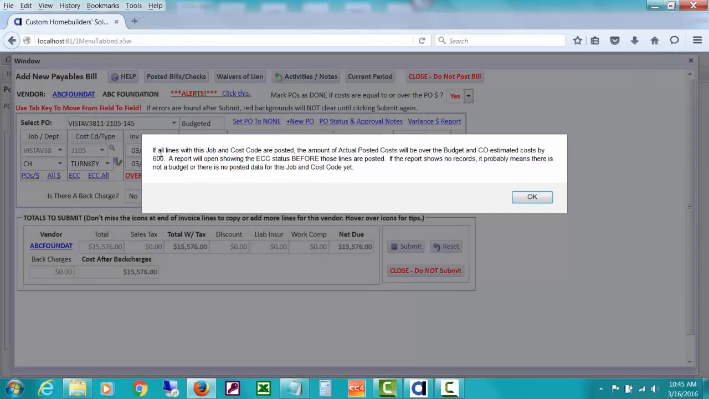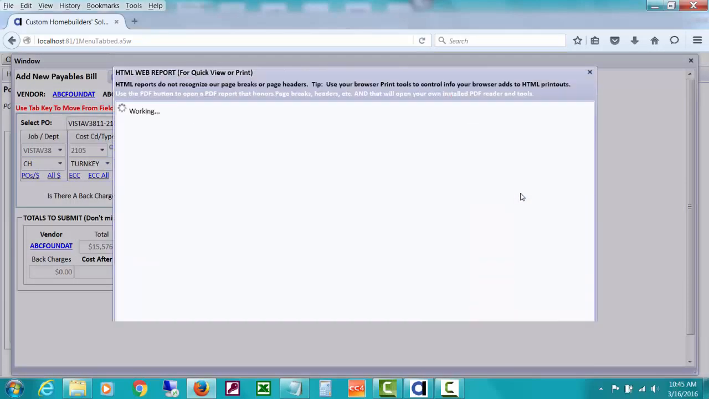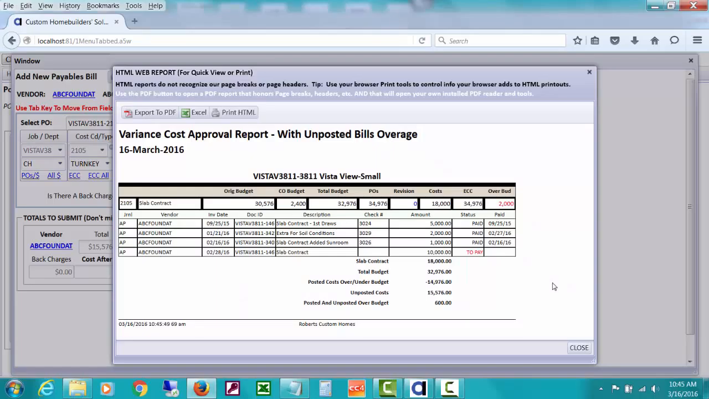It says the amount of actual posted costs will be over budget in CO if I post this by $600. And a report's going to open to show me that. It's actually showing over budget of $2,000 here, but we have a slab contract of this much, a total budget of this much. This is how much has been paid so far. Here's the posted costs that are over or under budget and unposted costs.